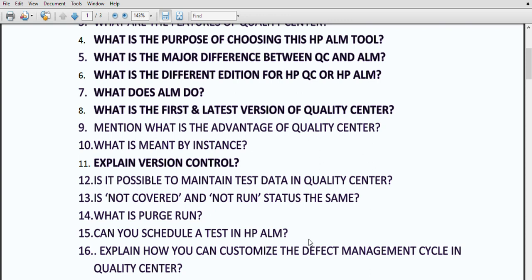So can you schedule a test plan in HPALM? Yes, you can schedule the test by navigating to the execution flow tab, and by selecting test run schedule you can schedule it.